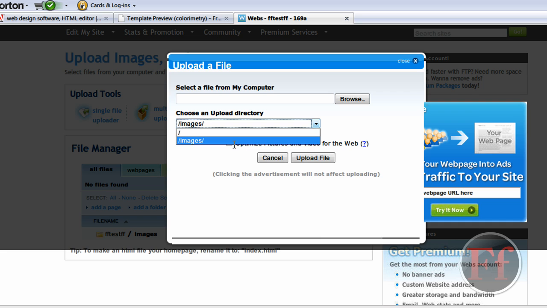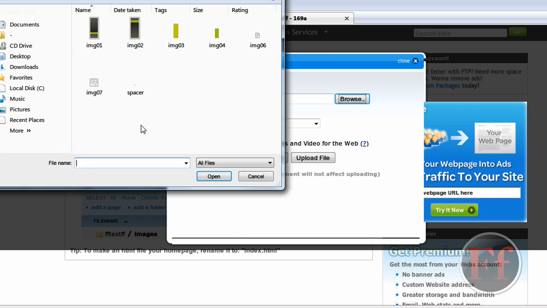See here it says slash images slash. If you just choose slash, it will be uploading to where you have your index file, but we want to upload to images. So let's click browse.